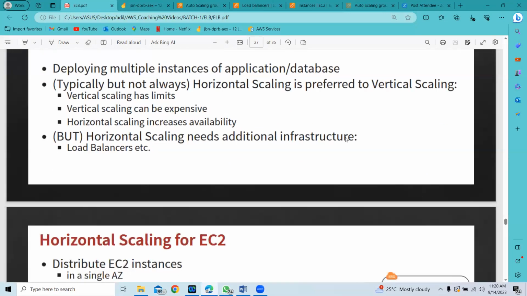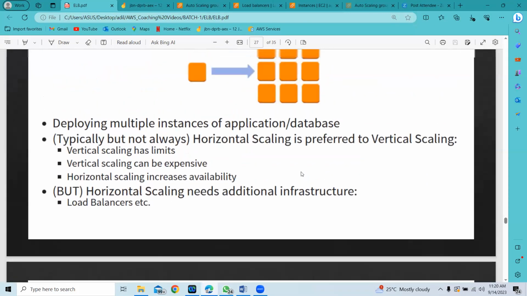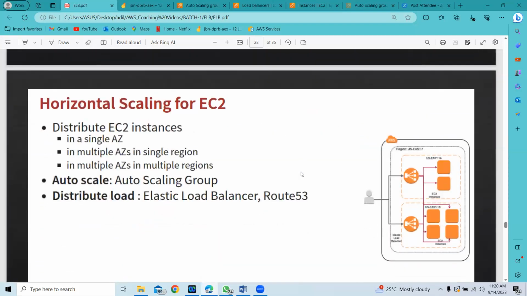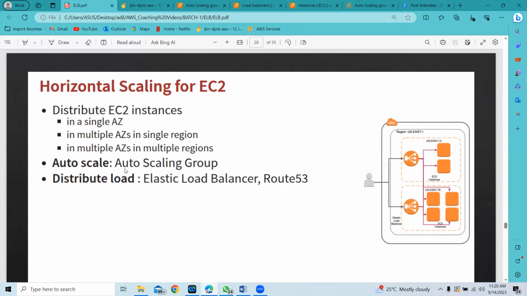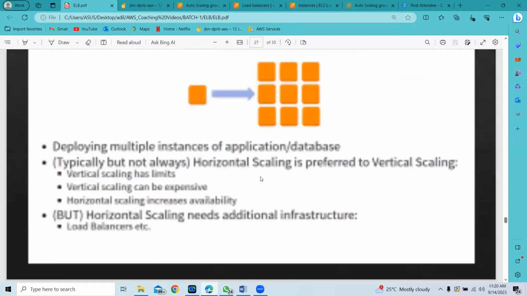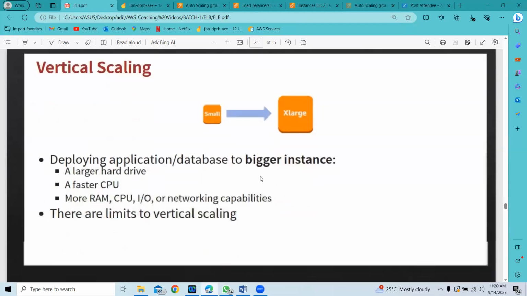So what is the limitation here? It needs additional infrastructure, a small infrastructure you need for horizontal scaling. The best example of horizontal scaling is your auto scaling. Is it clear? This is just the basics, I want to tell you the different types of scaling.